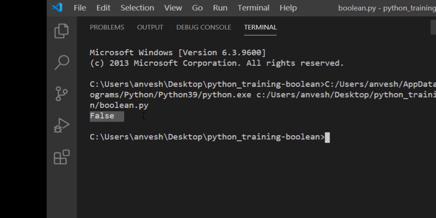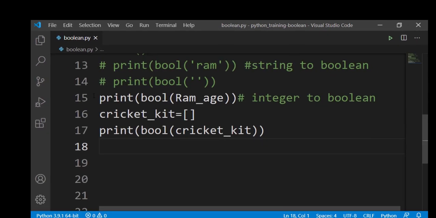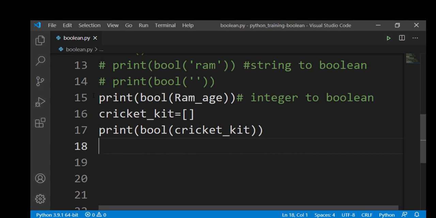Why is it so? Because we are passing an empty list. Python cannot accept an empty list as true. There should be an element in the list, then only it will return a true value. So what can we infer from this? Whenever we provide an empty value, be it a string, list, dictionary or tuple, the Boolean function returns false. Whenever we provide a value to these, either string, list or tuple, the Boolean function returns true.